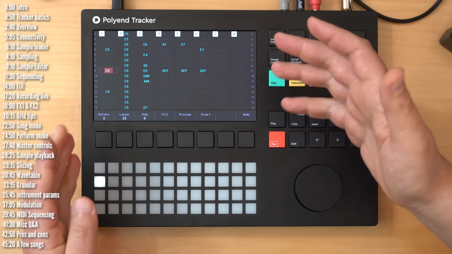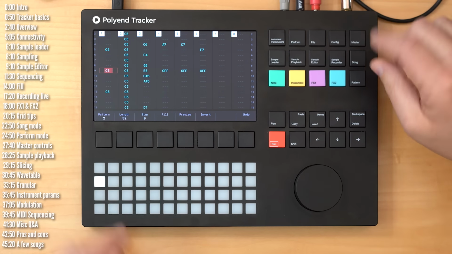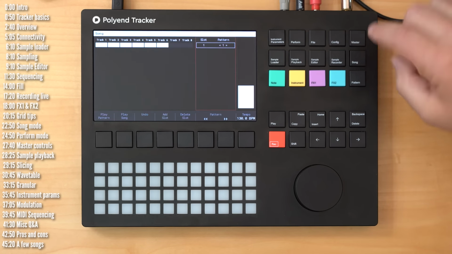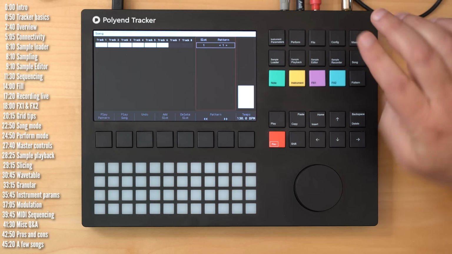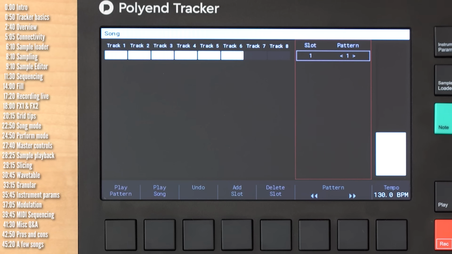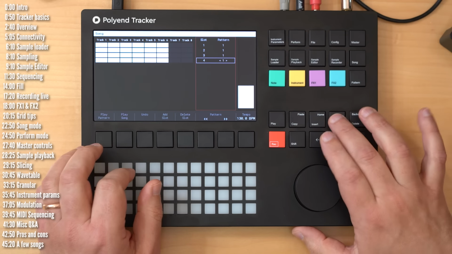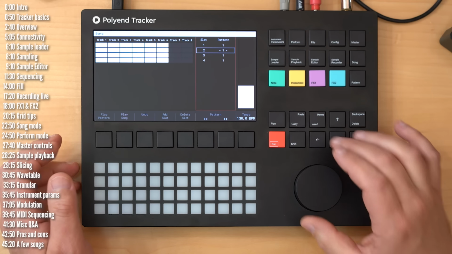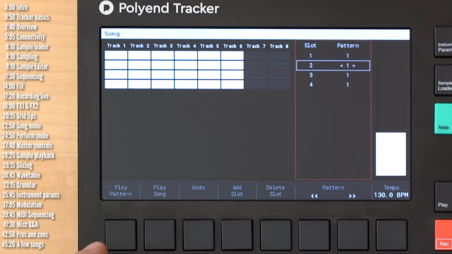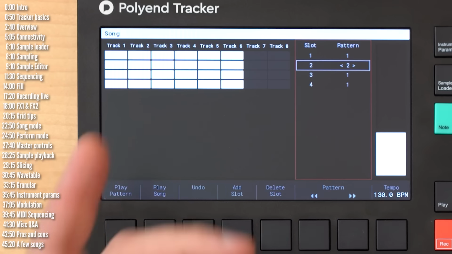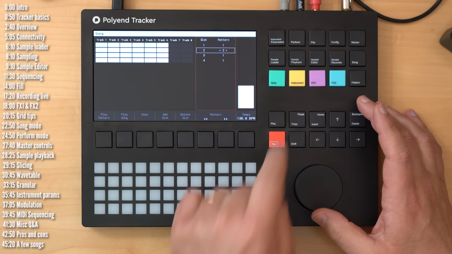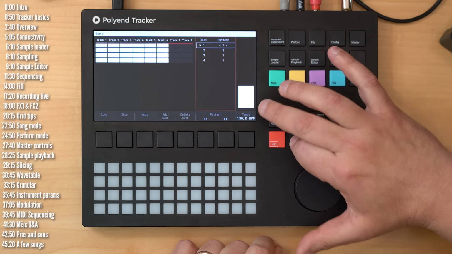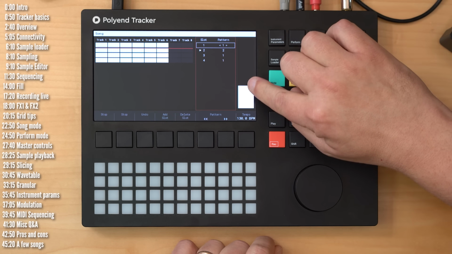So once we've created the patterns that we want for our masterpiece, you can either arrange them into a song in song mode or perform them in perform mode. Let's go through these one by one. So song mode is pretty simple. You just add slots and choose the patterns that you want to play in those slots. So I want, let's say, to start with pattern 1, then move on to pattern 2, and then go back to pattern 1 again. Play will play the current step, and then shift play will play the entire song.